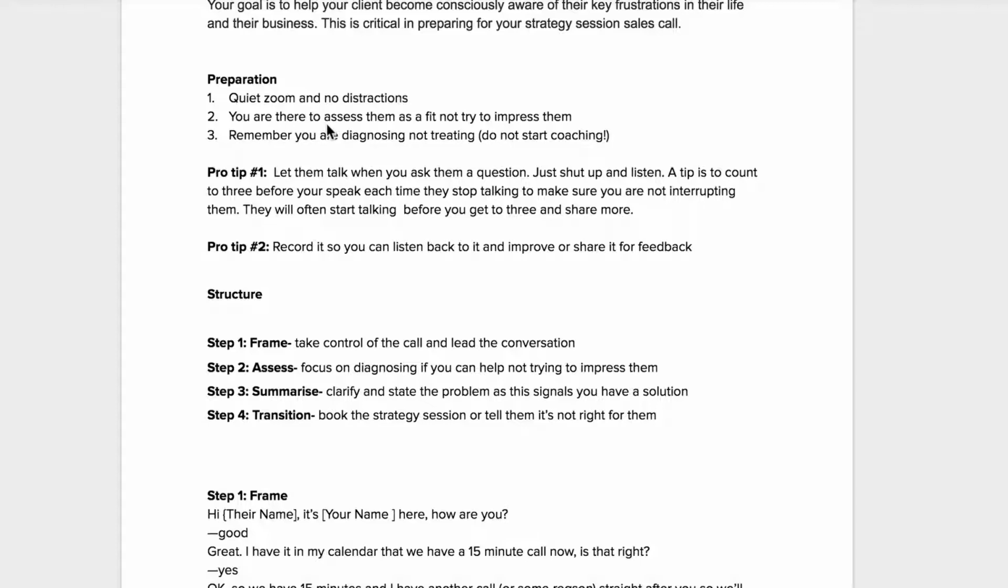And realize that you're there to assess them as a fit, not to try and impress them. It's really important, it gives you a whole different mindset and mentality for the call. And remember, you are diagnosing, not treating. So you don't want to start coaching on the call. Otherwise, they'll already feel like you have given them something that they can go away and work with. So it's not what you want to do. This is important for this stage and the sales stage as well.